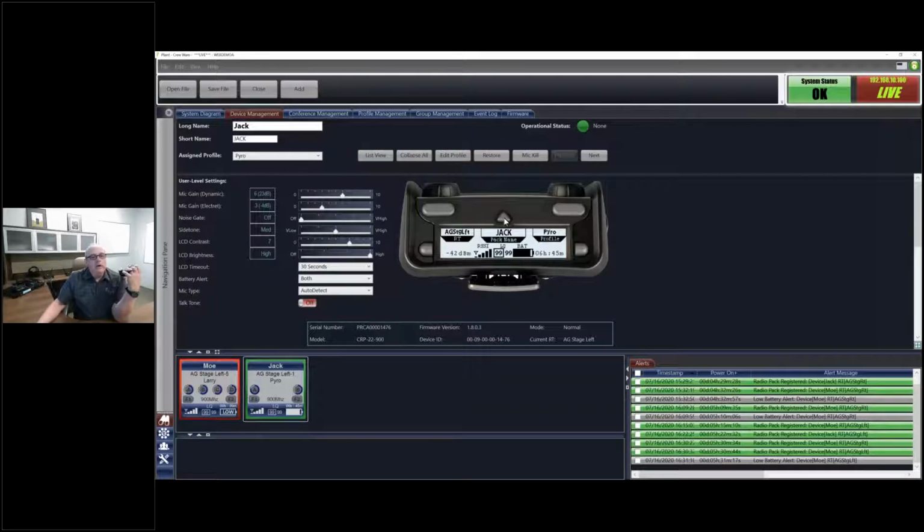I can even press the triangle button here and get the secondary menu, which is the secondary menu on the pack itself, and get even more information like remaining battery time, the name of the pack, the profile, and so forth. All that information showing up here in real time.